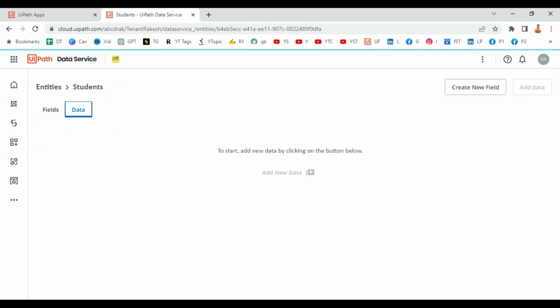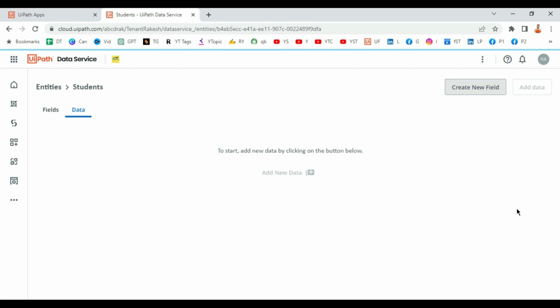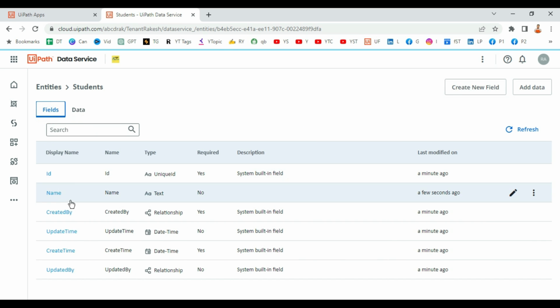Now to create those three columns, we will go to Data Service. There is something called Create New Field. I am going to click on this, and first create the field called name. This is the column name, and the type is text. Fine, I'm going to save this. So we have created the very first column. Once you create a column, you can see it appearing under fields, and the type of the column is text. It is going to hold text data in this column.